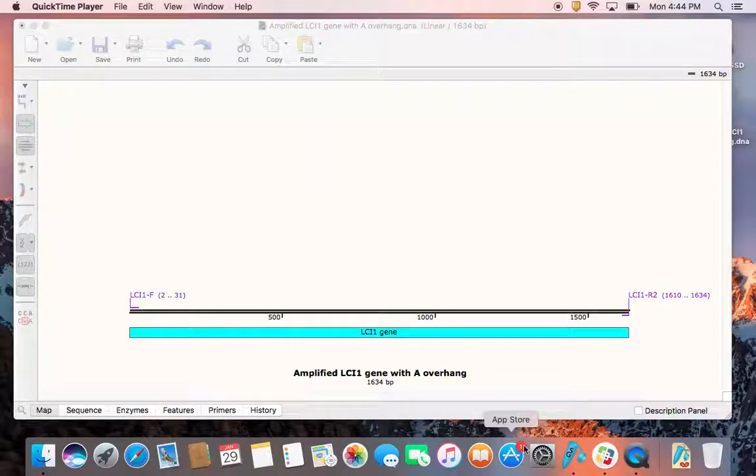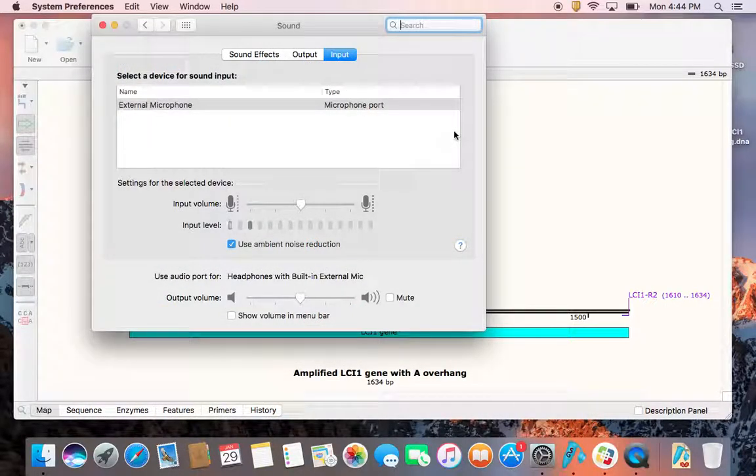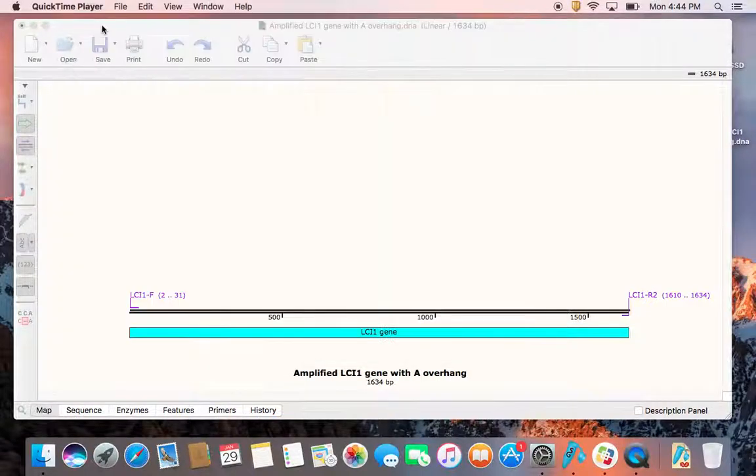Okay, before I start with the tutorial, I just want to make sure that the microphone is at 100%. So I go to System Preferences and Sound, and make sure that the input is at 100%, and yeah, it's done.